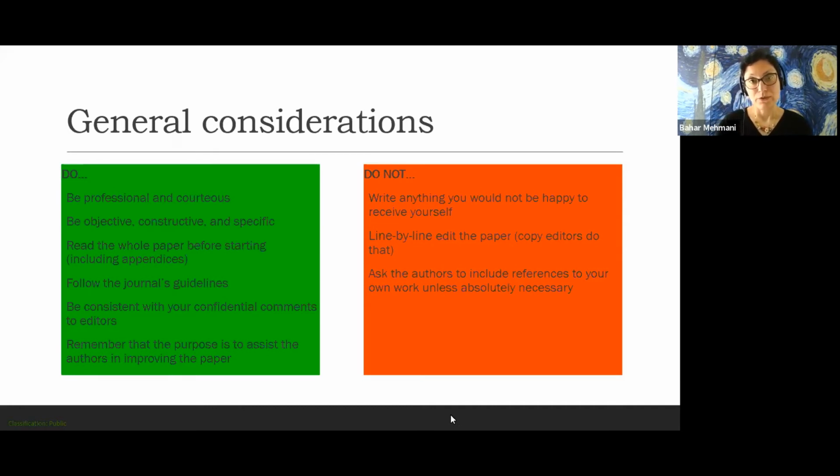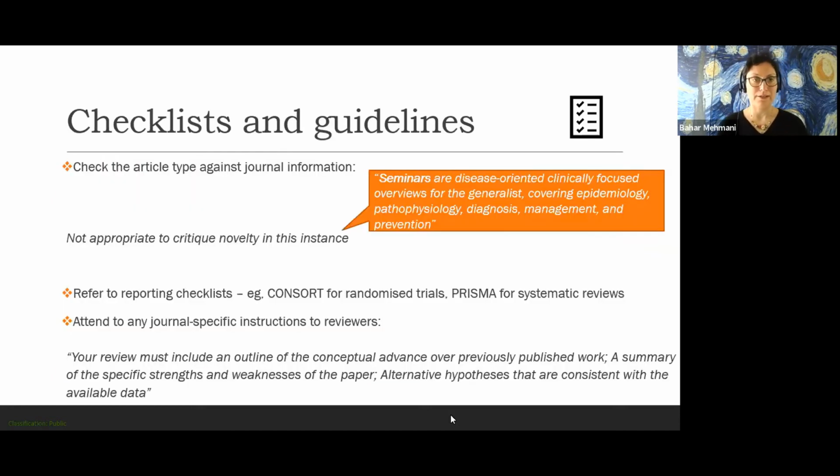Do not ask authors to include any of your previous works unless it is absolutely necessary. This is not about you and your citations. It's about the authors. Do not request extra analysis and experiments unless it is absolutely necessary to support the claim that authors have made in their current manuscripts. It's not about your favorite way of doing things. It's about the reported manuscript's findings.